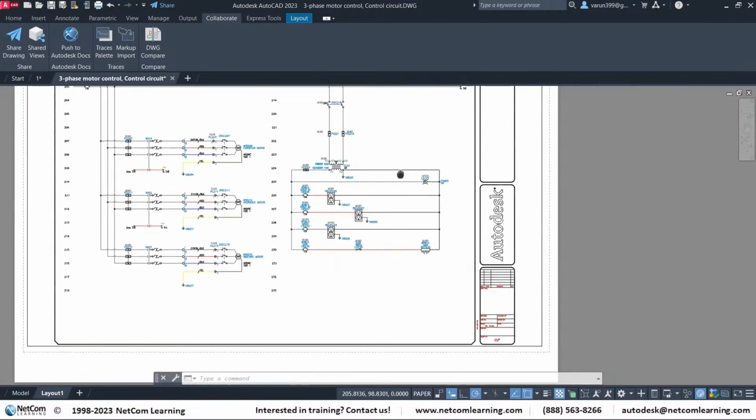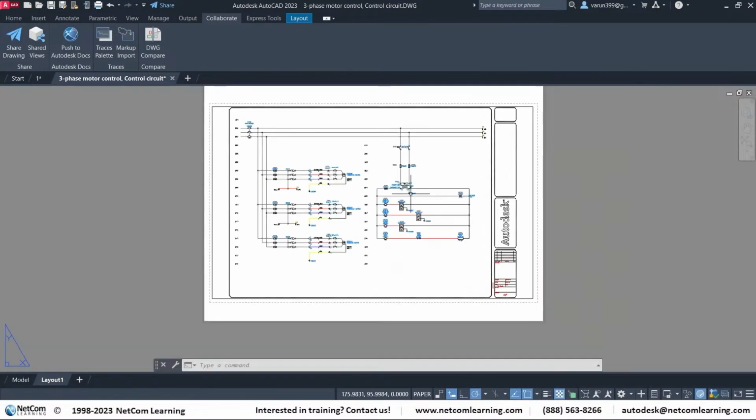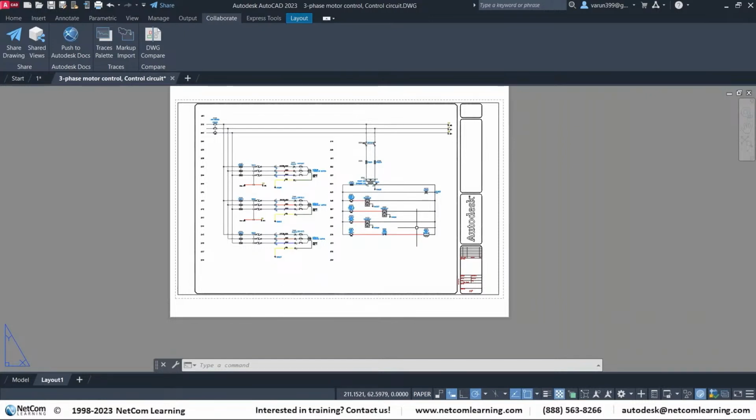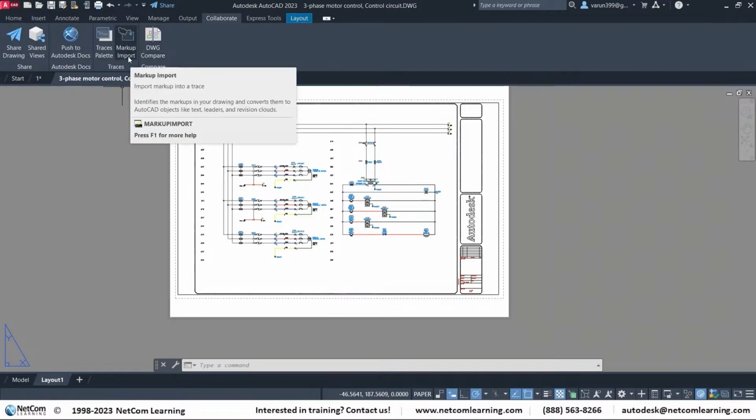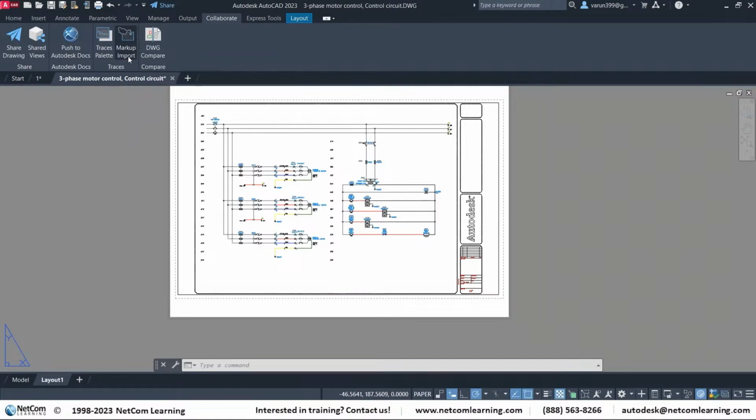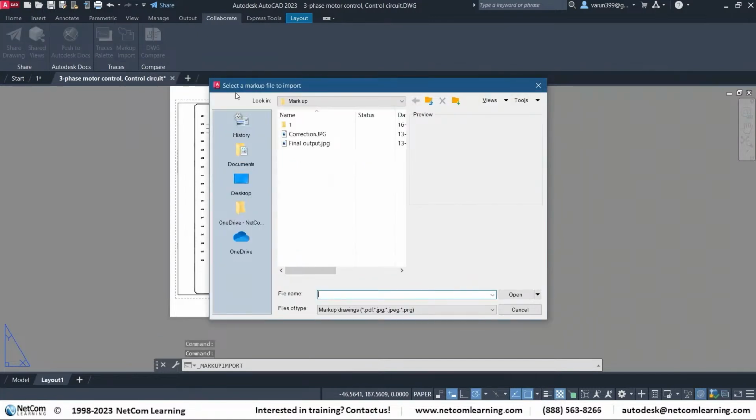For example, we have the drawing open over here in the software. Now, in order to import that markup drawing into the software, we have an option in the Layout tab of the software: Markup Import. When we click on this, it brings up a dialog box where we need to select a markup file into the import section. Here we will select the correction, which is an image file. It can be any image file, whether a scan or even a mobile-clicked file. I will click on this image file and open it.